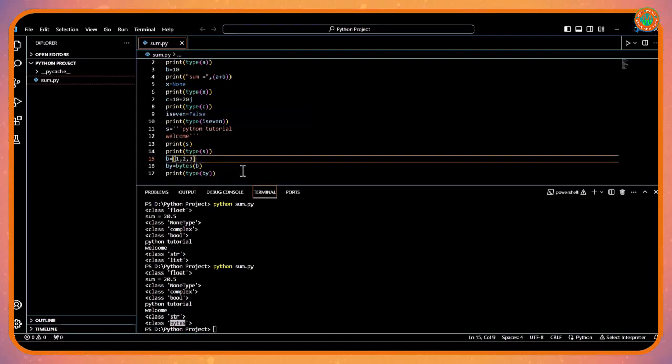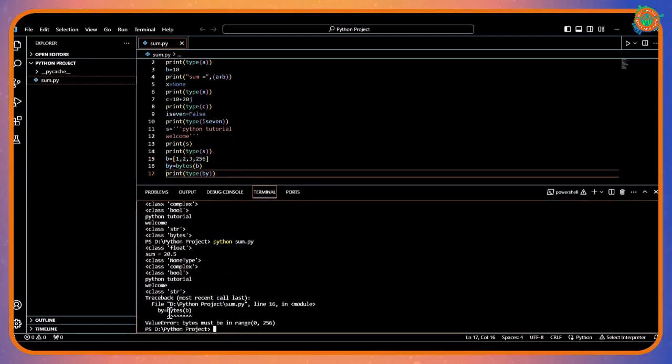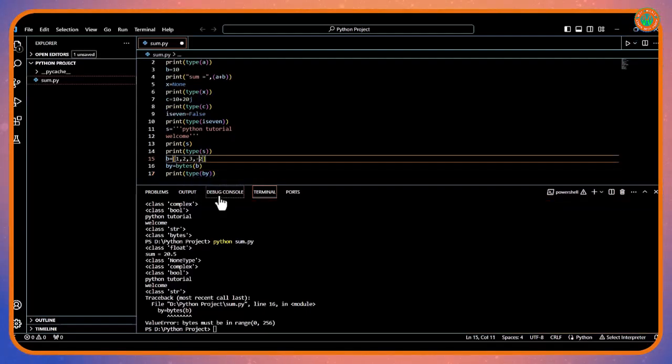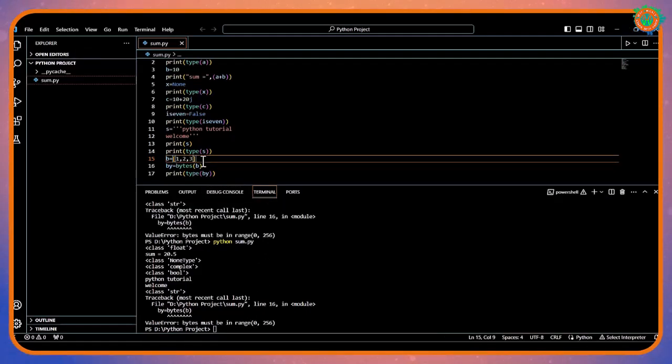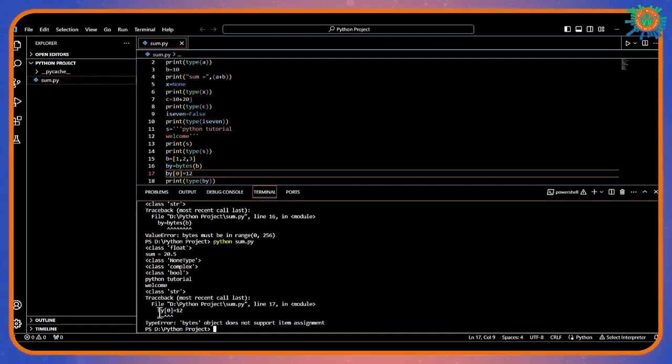Now let's try to store a value which is greater than 255. Now save it and run it. We are getting the error, right? Even if we want to store any negative value, then also we will get the error. Let's see, we are getting the error. If we want to modify any value of bytes data type, we will also get an error. Now I want to change the first value of this bytes, so I will assign like this. Now let's run. We are getting the error because we can't modify or edit any element in bytes type.